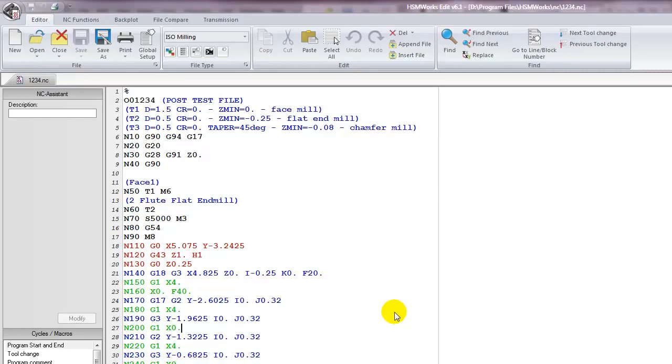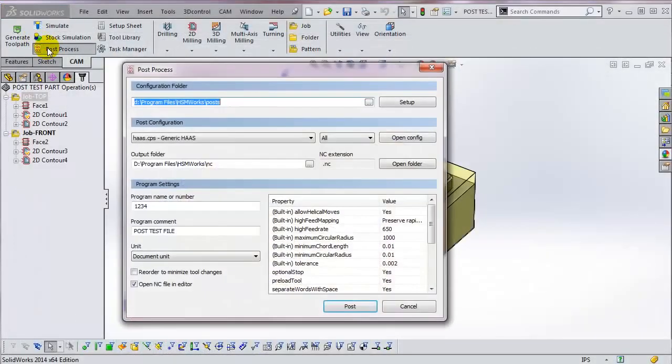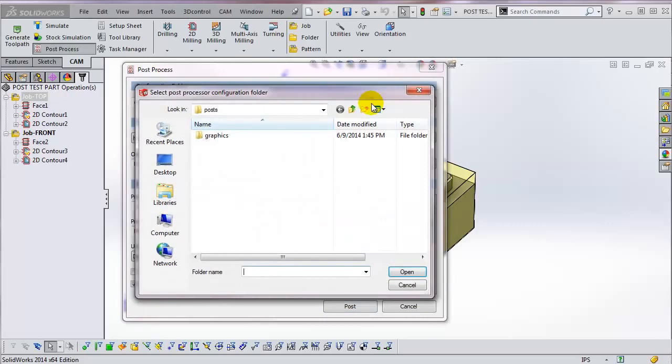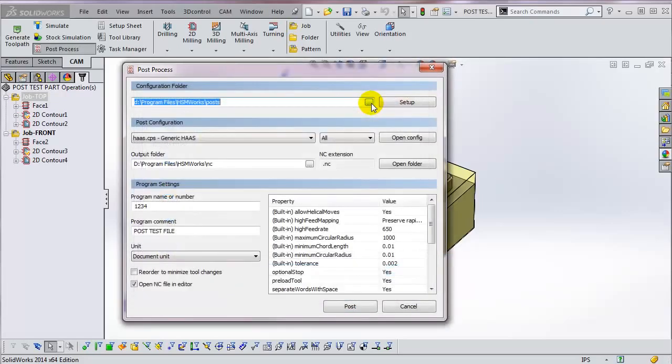Let's go over some of the other fields in the Post menu. By default, all post processors are stored in the Post directory underneath wherever you chose to install HSMWorks. You can change that by clicking on this icon to the right, the one with 3 dots, and then browsing to another directory on your computer or network.